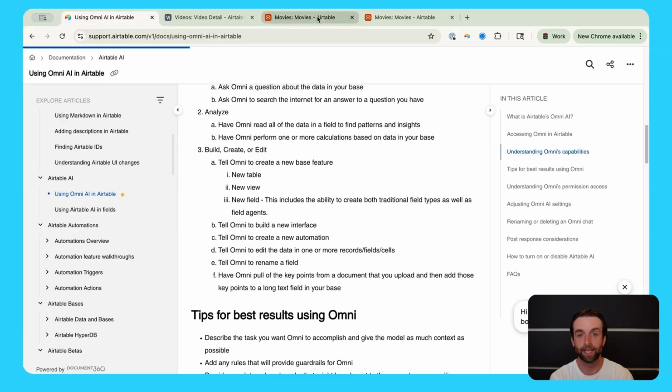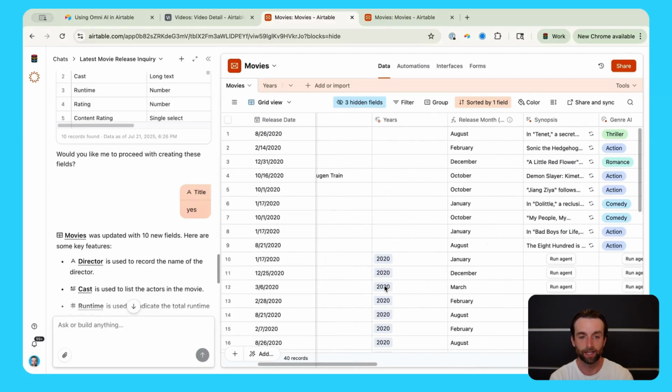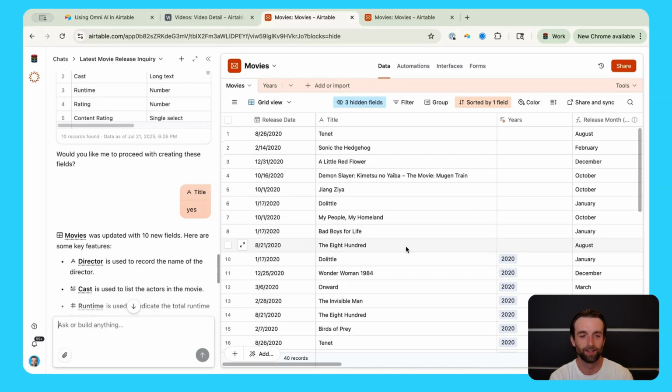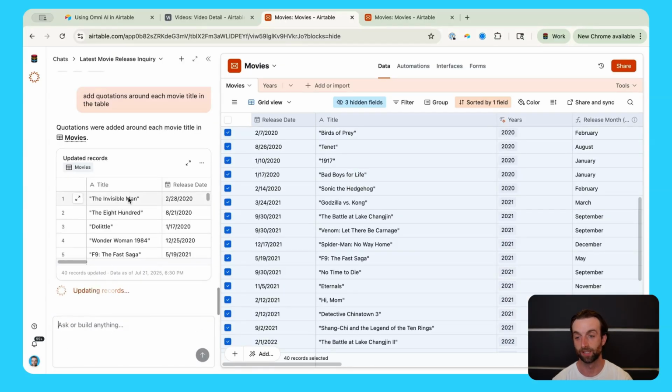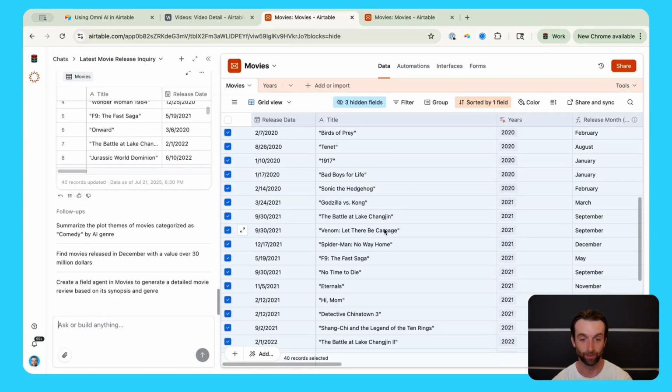The first thing is editing data. So if I go back into here, let's say that for some reason I want quotations around all of these movie titles here. In the past, I would have had to create an Airtable formula that would do that for me. But now, if it's something that I'm not going to have to do again, I just have to do it once, it's easier to ask Omni to do that. So I'm just going to say, add quotations around each movie title in the table. And so we could see that it first kind of scoped it out in here, and then it went ahead and did it.